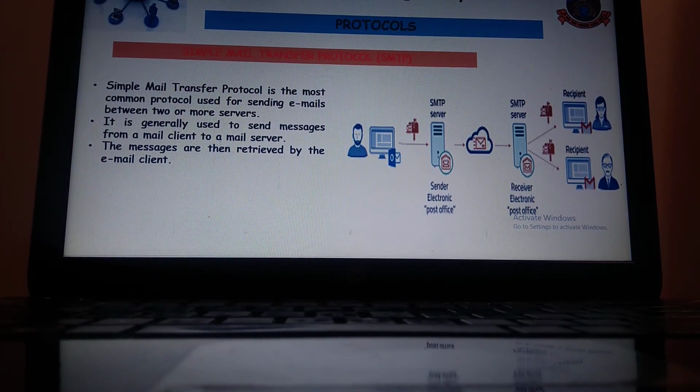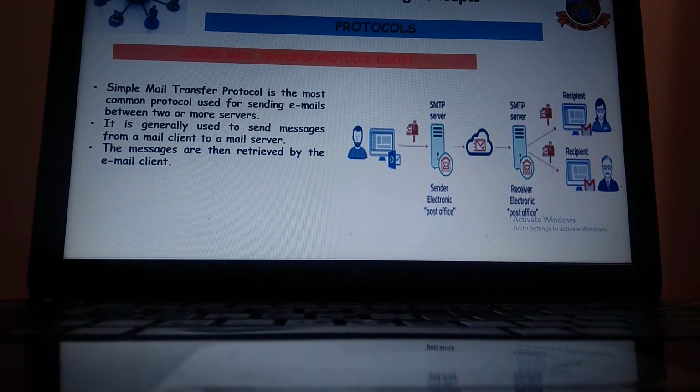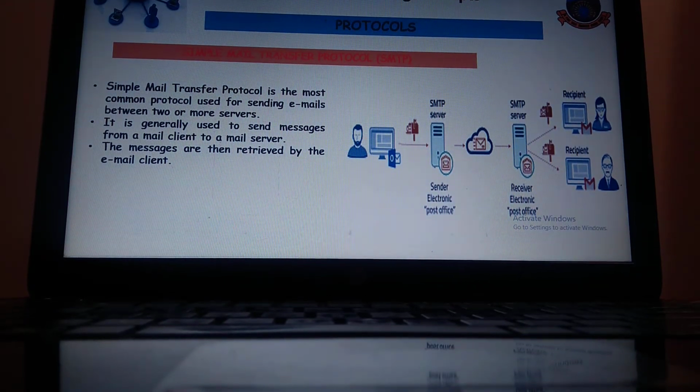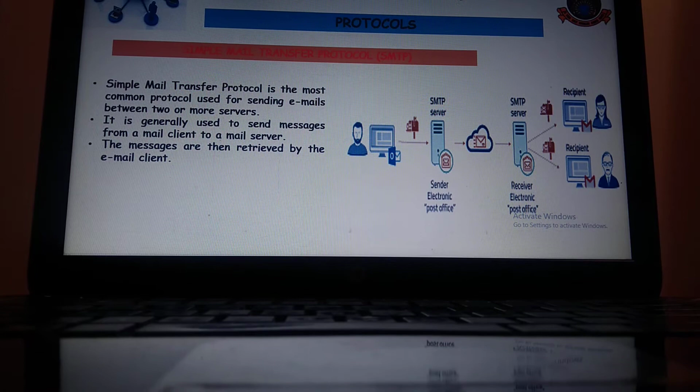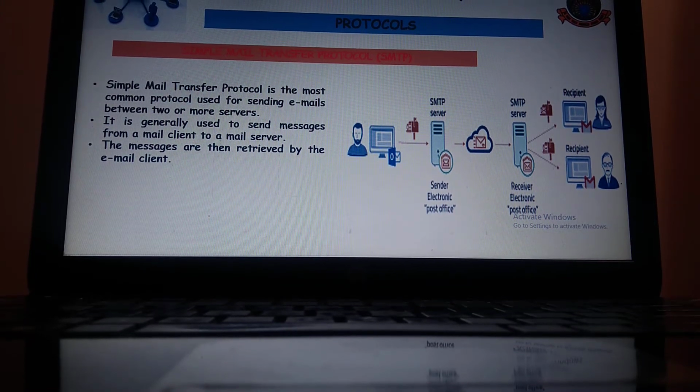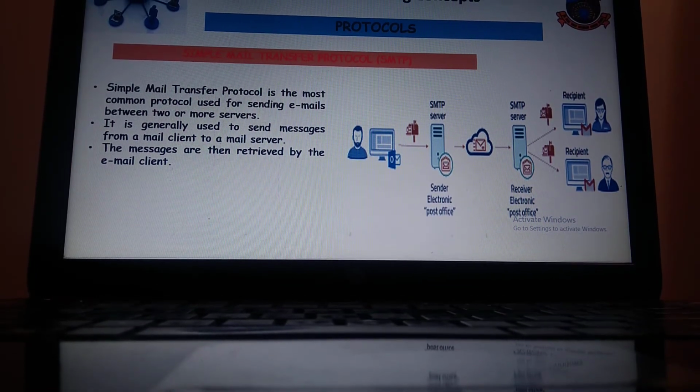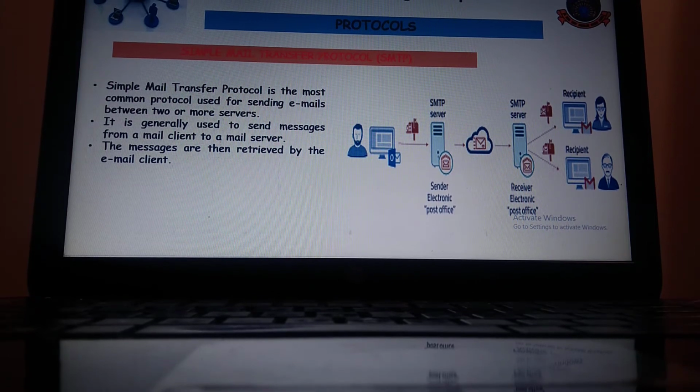You can see here a person is sending messages, it goes through an SMTP server, then passes to another SMTP server at the receiver side, and two people are receiving the mail here. So SMTP is present on both sides, the sender and the receiver.